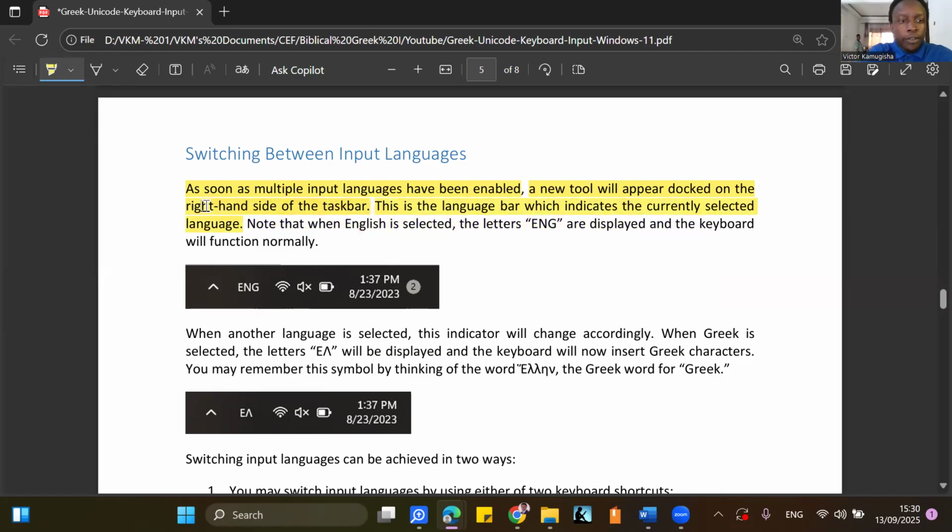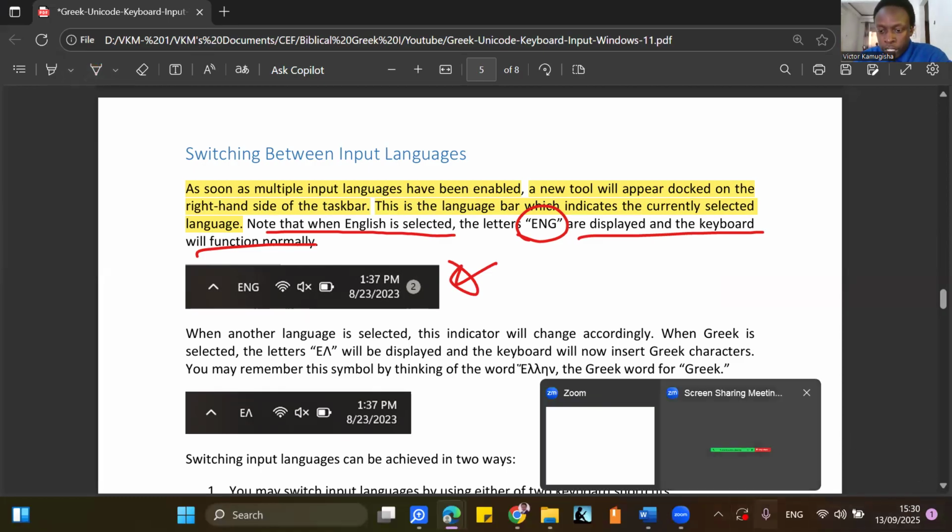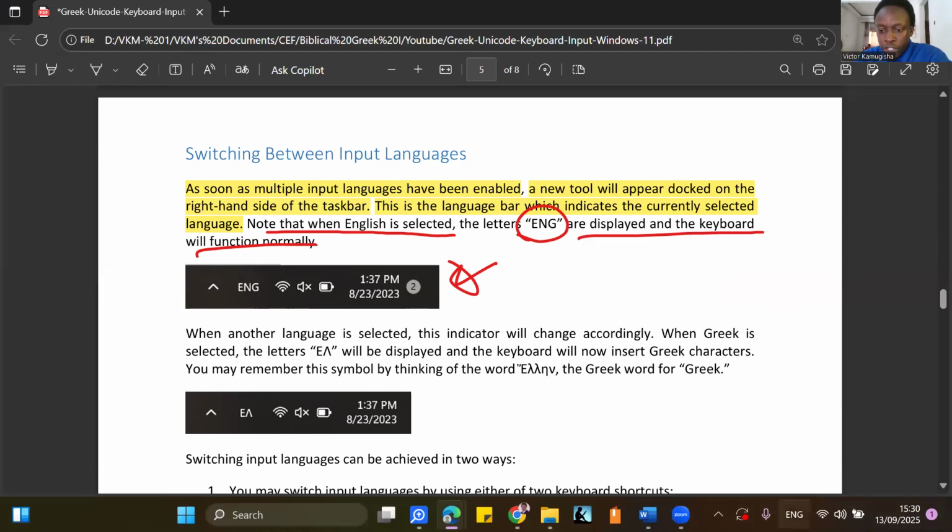Okay. Again, for emphasis, note that when English is selected, the letters ENG are displayed and the keyboard will function normally. Just look at this. Now just follow through my cursor. When you get to this particular section where I'm circling, you see ENG. Okay, so this ENG simply means that the English language is selected. So when I press my keyboard, I'm getting English characters.